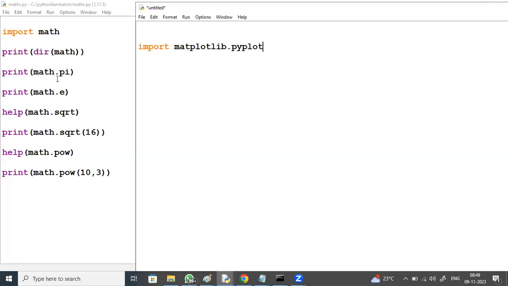Every time math.pi, math. Here also I need to use this name every time. So instead of writing this very big name, I can use a shortcut name or alias name. Yes, PLT I can say as shortcut name or alias name. There is a function called the plot function. To plot a graph, we have got the plot function.